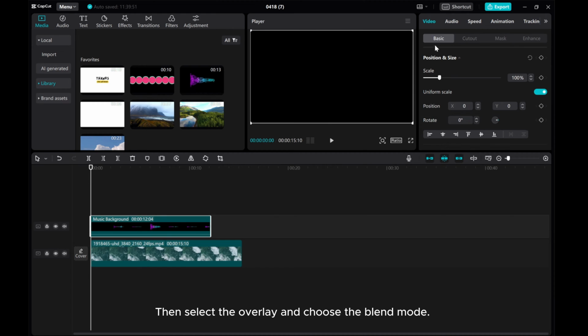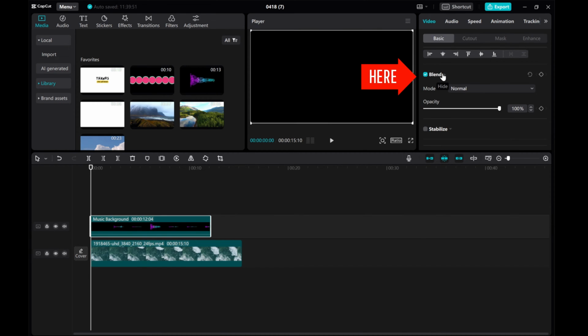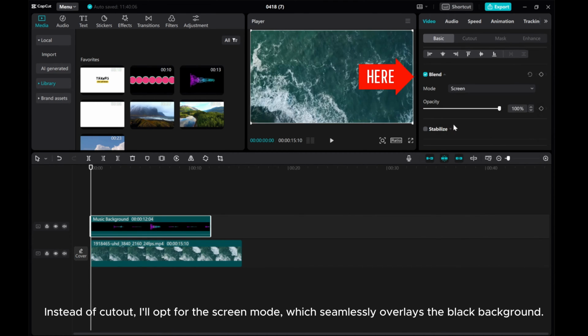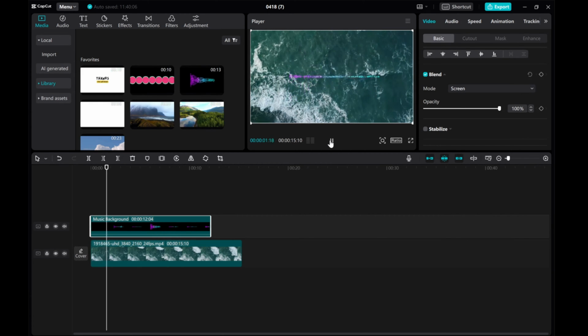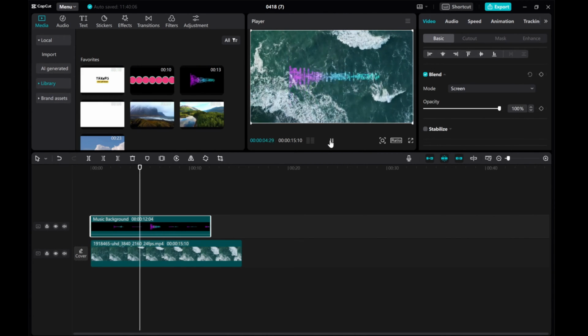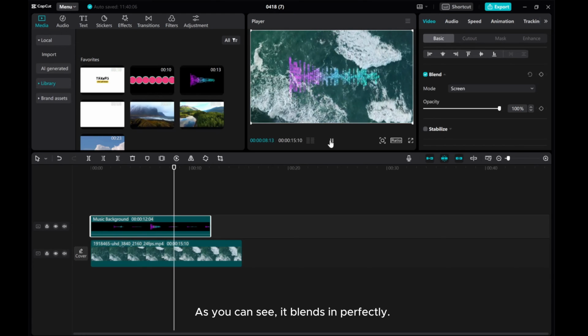Then select the overlay and choose the blend mode. Instead of cutout, I'll opt for the screen mode, which seamlessly overlays the black background. As you can see, it blends in perfectly.